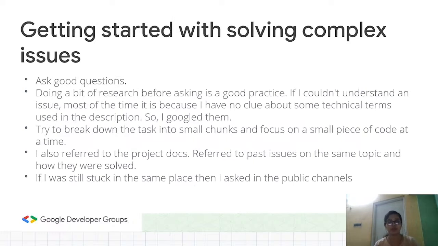Okay, so now this part is about asking questions. Always ask good questions. You should not just write, "I'm facing this error, how do I solve it?" No, this is not a good way of asking a question. The first thing when you are facing an issue is to do some research from your side and try solving the issue on your own.